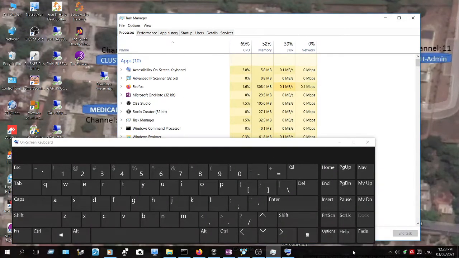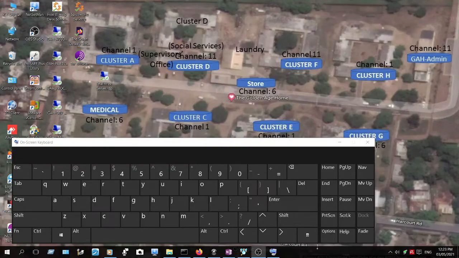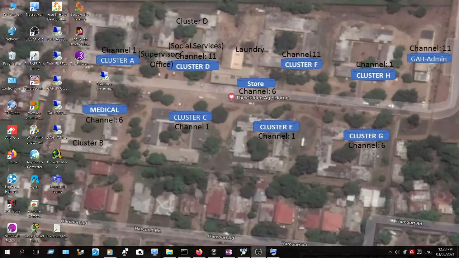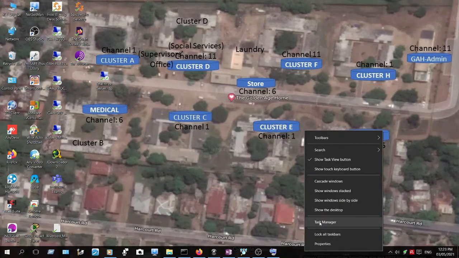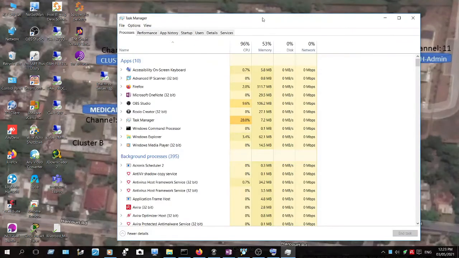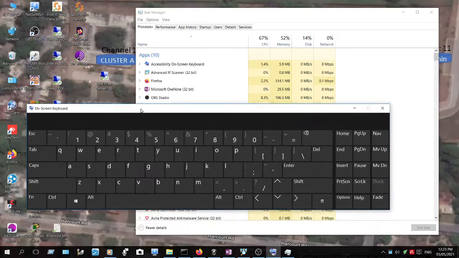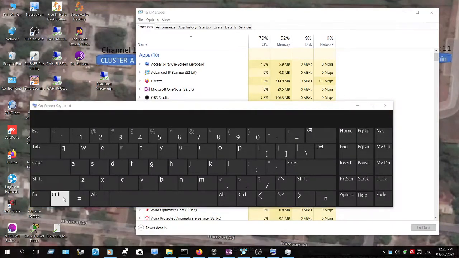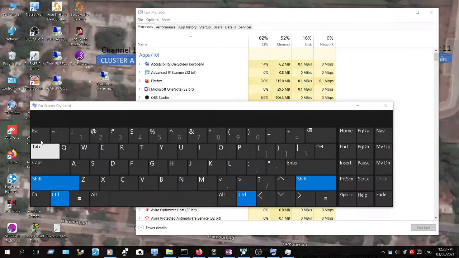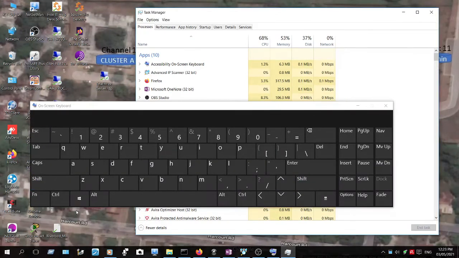So we just did the whole, let me close this again, right-click taskbar and open Task Manager. On your keyboard, you can also do, this is in quick succession, Control Shift Escape, and that will open Task Manager.